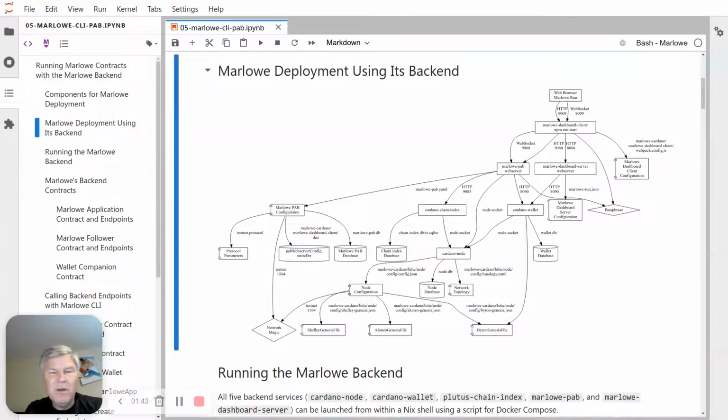So how are these deployed? Basically, we have a number of services that are running, and they're all talking to each other using either HTTP REST calls or WebSocket messages. So the rectangles here are the different services. So we have like the Marlowe backend, the wallet, the chain index, the node. So these are all working together in concert.